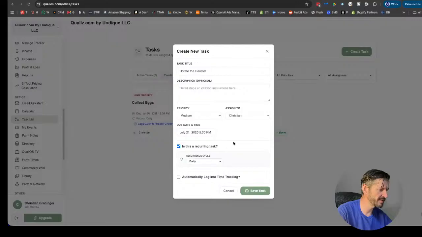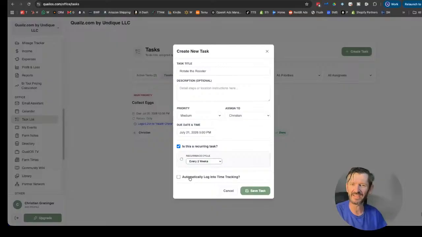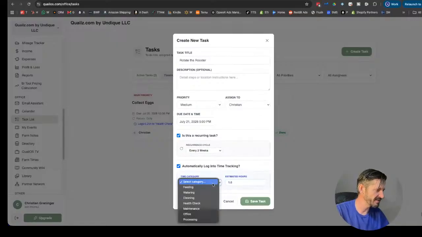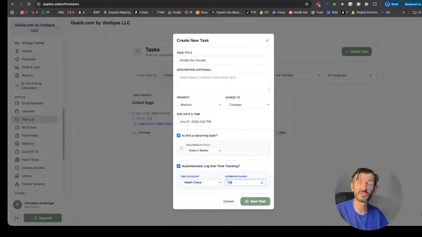Yes, it's a recurring task, and I want to do that every 2 weeks, for example. Now I also want to keep track of the time I spend on the business, and I'll show you the time tracking in a second. But when I create the task, I can already say, each time I do this task, log the time for me, so I don't have to do that separately. Time category, I would say this is a health check, and rotating all the roosters with my cage system probably takes me half an hour. So let's put in half an hour. And every 2 weeks, perfect.